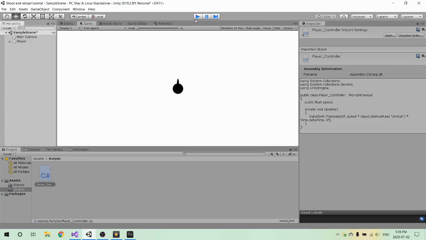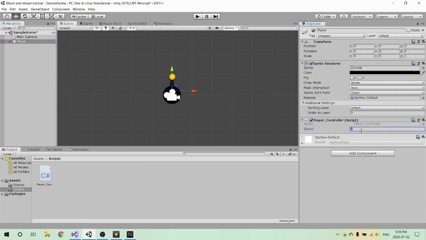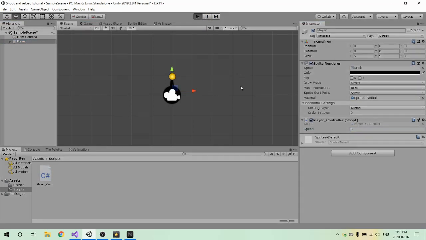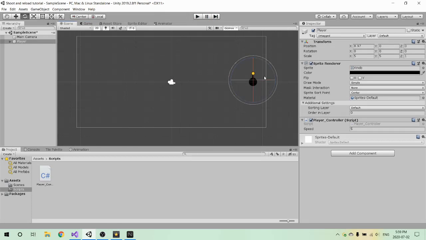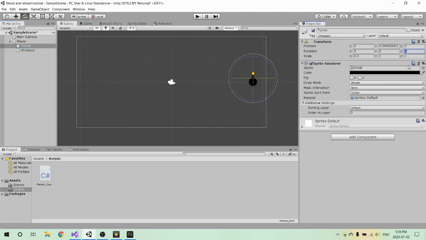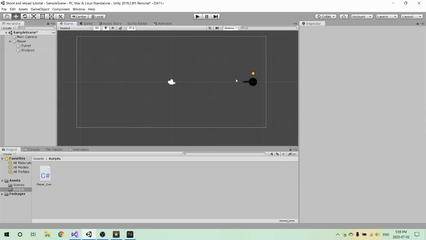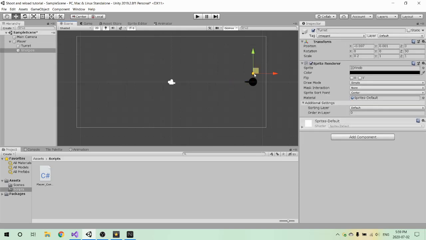We'll have to set the speed inside. Make sure you assign your character a speed. There we go. And I'm just going to move the player to the right side of the screen, and I'm just going to rotate him 90 degrees. Actually, no, I'm going to rotate the turret 90 degrees. Here we go. Same with the shot position.